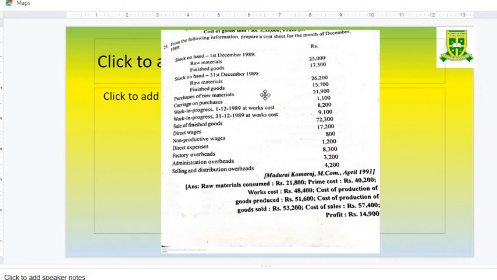Carriage on purchase. What is called carriage on purchase? Carriage on purchase is also called carriage inward. So where do we have to add it? We have to add it with the opening stock plus purchase plus carriage inward. The next two items given in the question are opening stock of work in progress and closing stock of work in progress. So I told you 3 stages. The first stage is raw material.